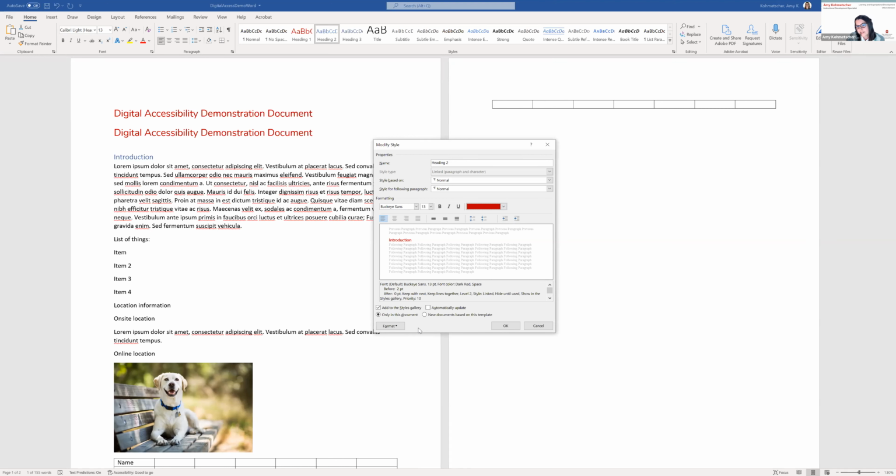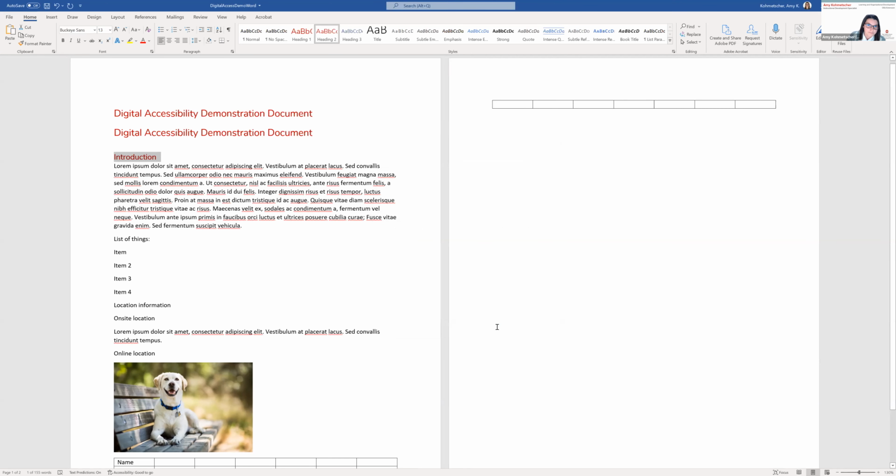There's also this handy little radio button at the bottom that says new documents based on this template. So if this is the structure of a document you use frequently with this sort of branding, I recommend doing this, because now every time you open Word, it'll save those headers for you, and you don't have to fuss with all these settings each and every time you open a document.